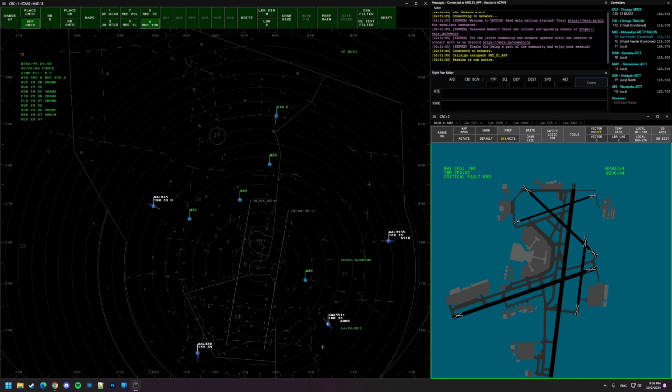Milwaukee approach, American 322, 13,400. Descend via the Go Pack, cross Master at 12,000, with Alpha. American 322, Milwaukee approach. Expect ILS runway 19 right approach. Maintain 12,000. ILS 19 right, maintain 12,000, American 322.